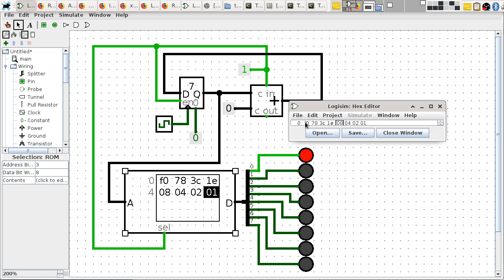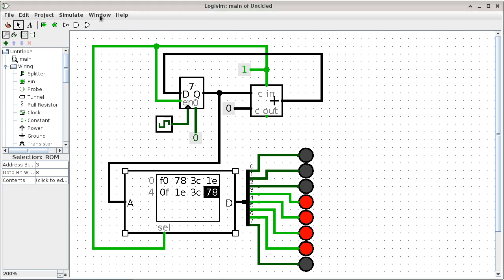And then we'll have everything on the other side, which is 0F, and then scanning backwards. So we're going to have 1E again, and then 3C again, and then 78 again. And then that will go back to the first one, because when you add 1 to 7, it goes back to 0. So this, I think, is the correct pattern. So let's go ahead and see whether this will give us the result that we want.